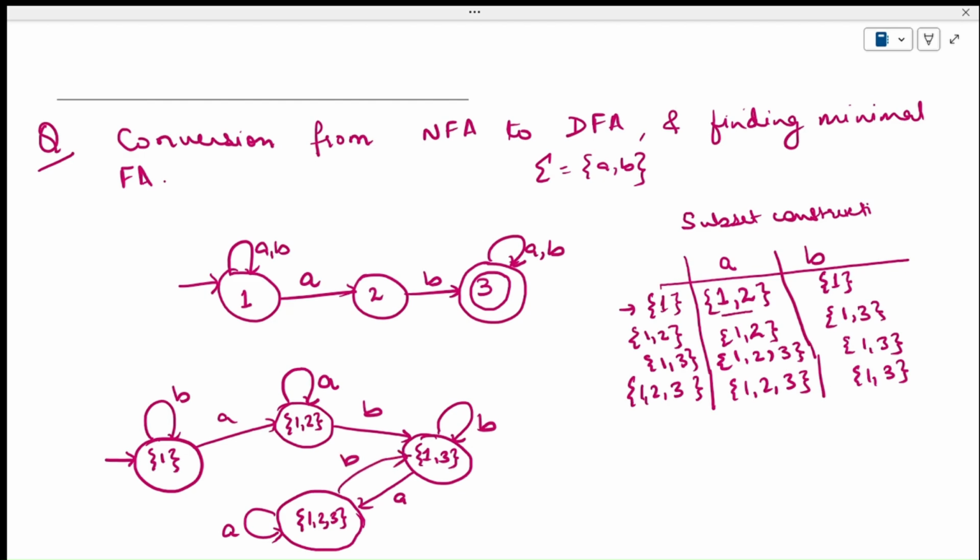So now this is the diagram, but we have to make the accepting states. What was the accepting state in the original diagram? State 3. 3 is the accepting state. Now look for all those states where 3 is there. So here in 1, 3, 3 is there, so I'll make this an accepting state. 1, 2, 3 also has 3, so therefore this is an accepting state. So the diagram is completed for DFA. Now this is the DFA for the given NFA.